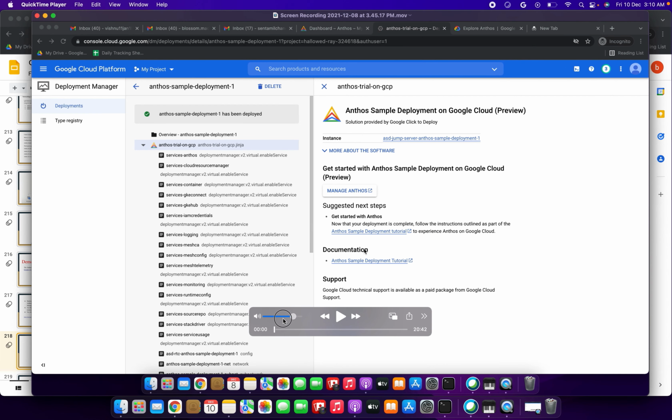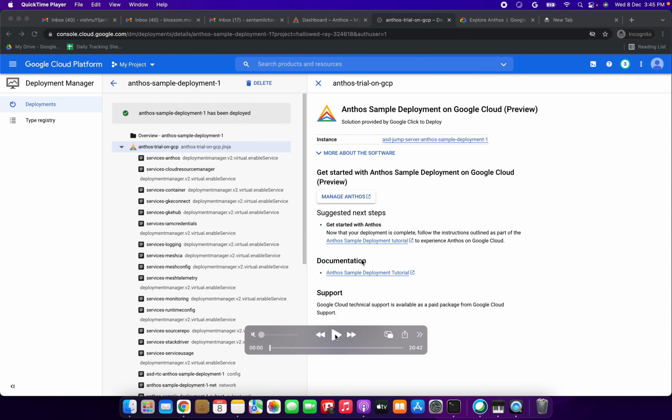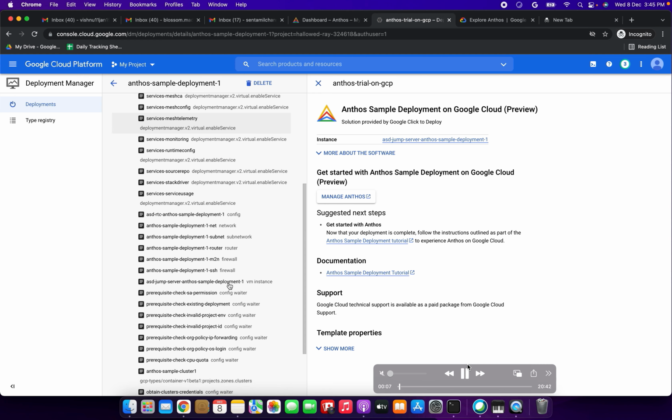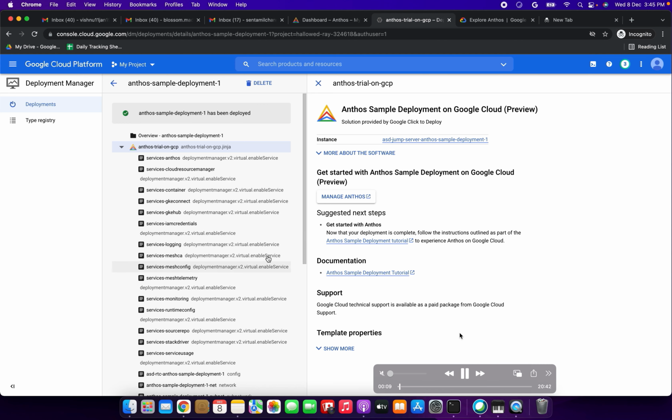Now it came for me. The sample deployment one has been deployed successfully. You can see the green color with a tick mark. You can see here Anthos sample deployment one has been deployed. After seeing this, you need to do the remaining steps, then we need to move forward with the next steps.